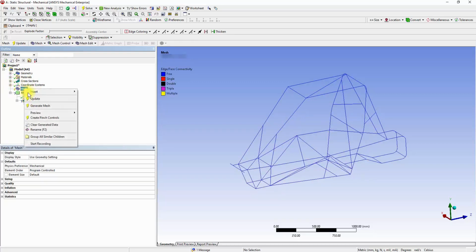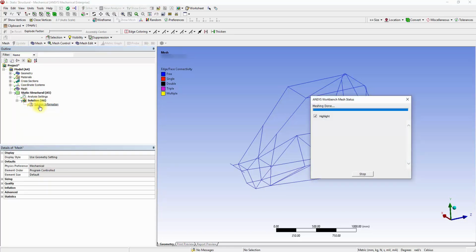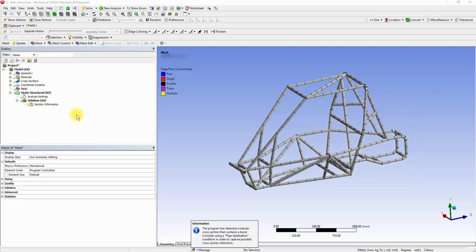For meshing, right-click on the Mesh tab and select Generate Mesh. In this case, the default Ansys mesh has been applied, after conducting a mesh independence study. Here, a denser mesh would increase the computational time without any change in results. Therefore, the default mesh is sufficient for this analysis.